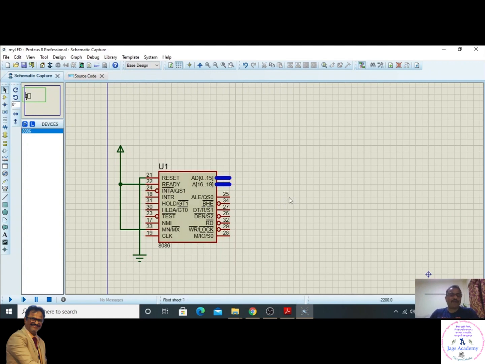And you can see by default, whenever you select the 8086 microprocessor, the reset pin is connected to the ground. By default, it will come. And you can see the min/max pin, it is working in the minimum mode. You can also see the ready pin is also connected to high. This is the power connection, connected to high. So you need not do this connection.